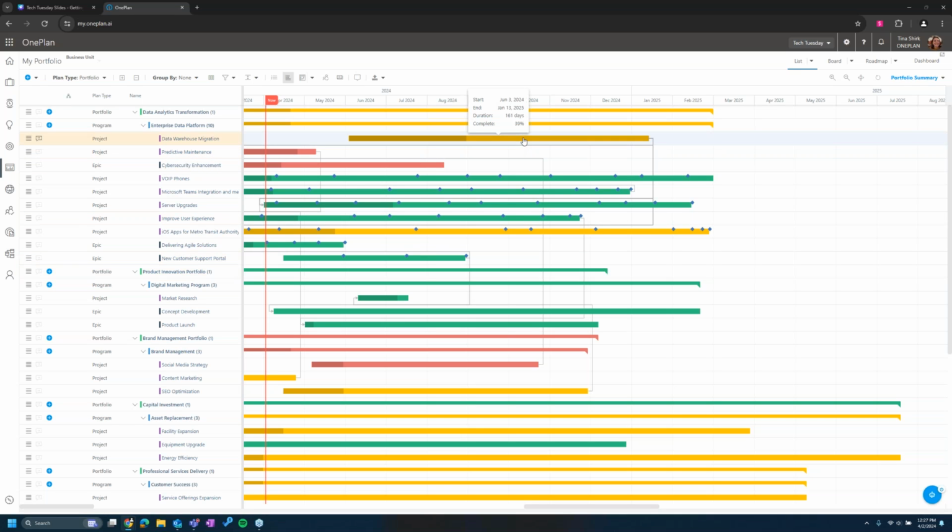If you hover over each bar, you're actually able to see a little bit of brief information about these projects. You'll see it highlights the row inside of the portfolio view, as well as the bar actually gives you start and end date, duration, and the percent complete.